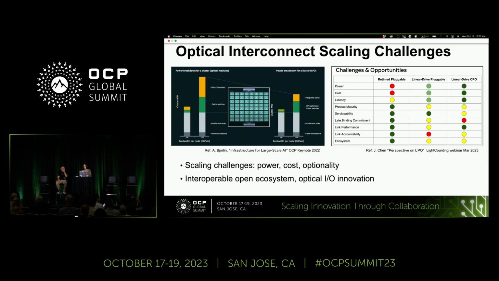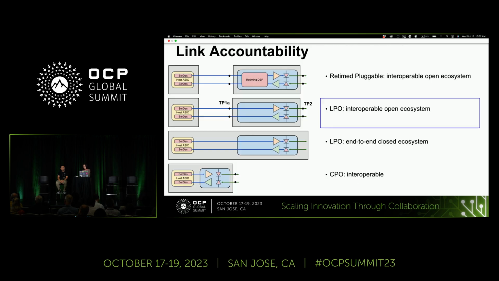Based on the progress made in the industry, there are a lot of convincing results that we're seeing, and the link performance is making significant progress. But as you can see, in the center column, there's a flashing red, which is the link accountability for LPO. That is the particular reason for an end customer like us to hesitate to adopt it at a wider scale. So this will be the focus for this particular talk. All right, let's jump in.